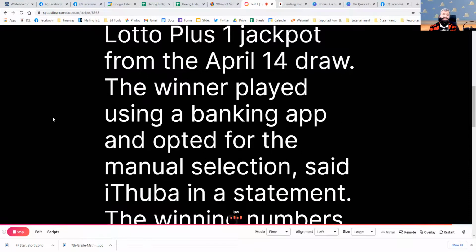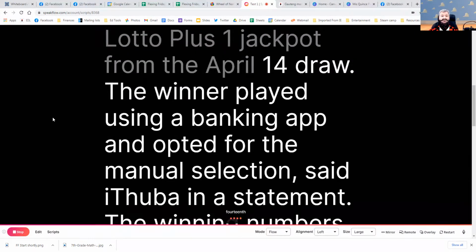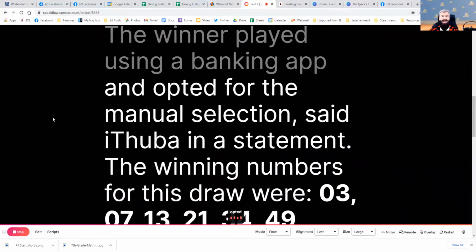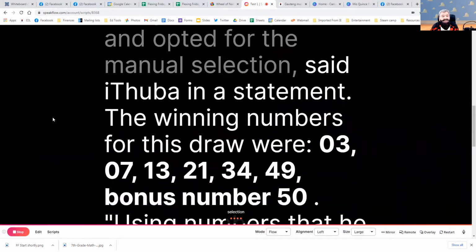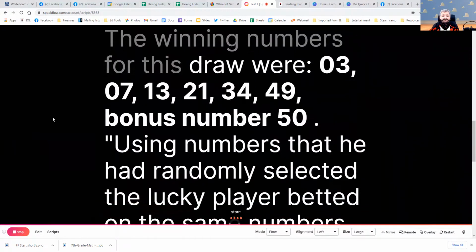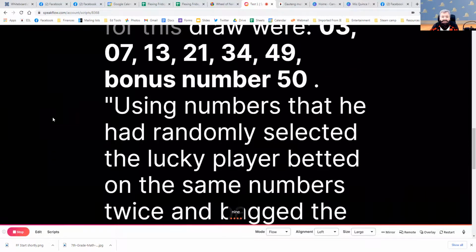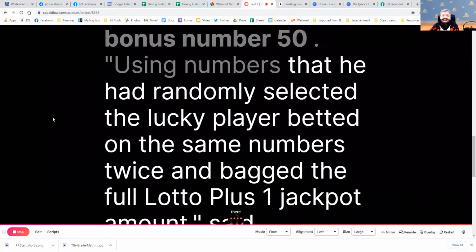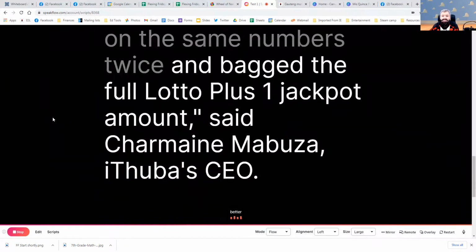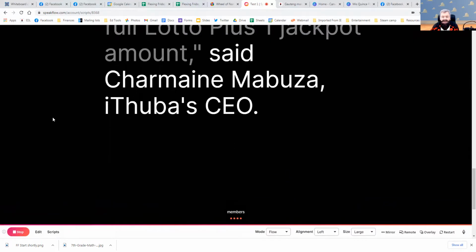In the Lotto Plus One jackpot from the April 14th draw, the winner played using a banking app and opted for the manual selection, said Ituba in a statement. The winning numbers for this draw were 03, 07, 13, 21, 34, 49, bonus number 50. Using numbers that he had randomly selected, the lucky player betted on the same numbers twice and bagged the full Lotto Plus One jackpot amount, said Charmaine Mabuza, Ituba CEO.